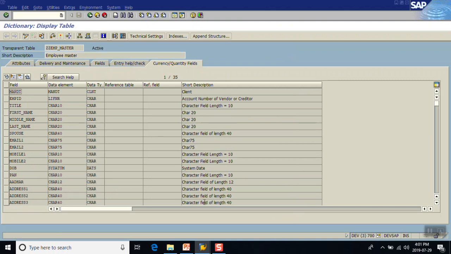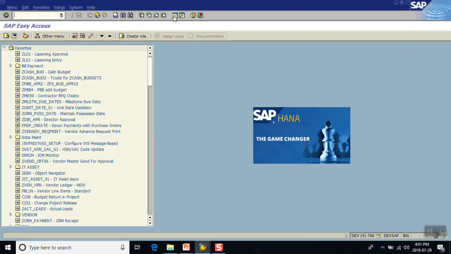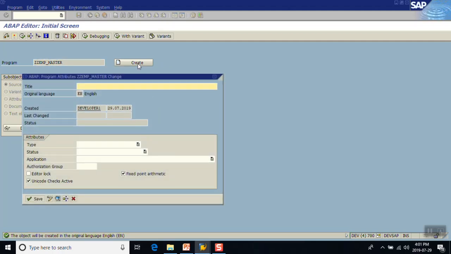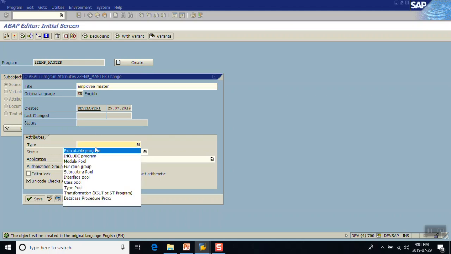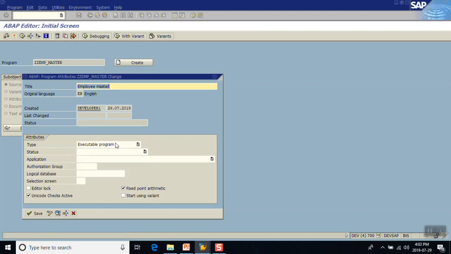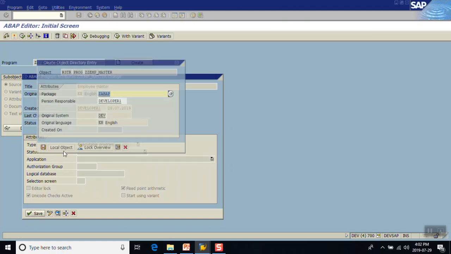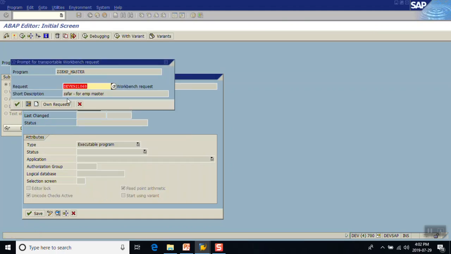Now let's go for the screen designing part. Go to SE38, give the name as ZZEMP_master, employee master. As this is the initial level of module programming, I'm initially creating it with the executable program type. Once we are familiar with the basic concept of screen designing and all, then we'll go for the actual module pool. So initially select executable program, save in the same request.